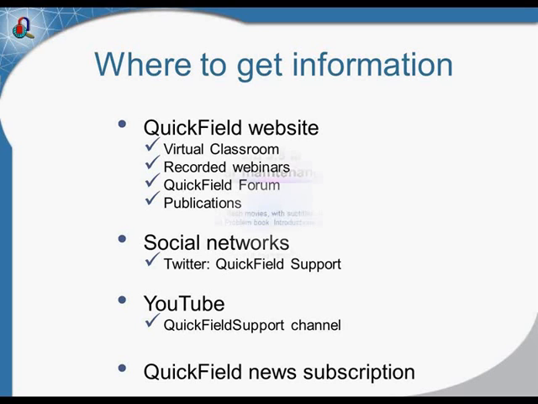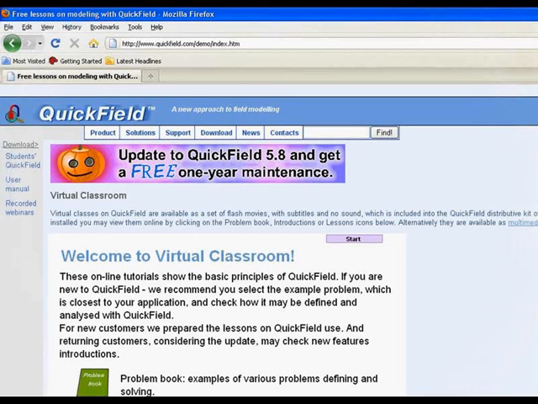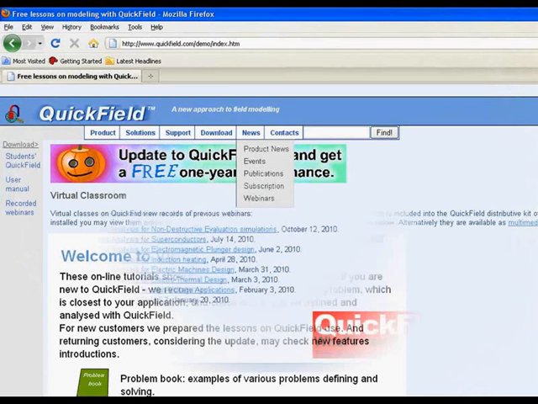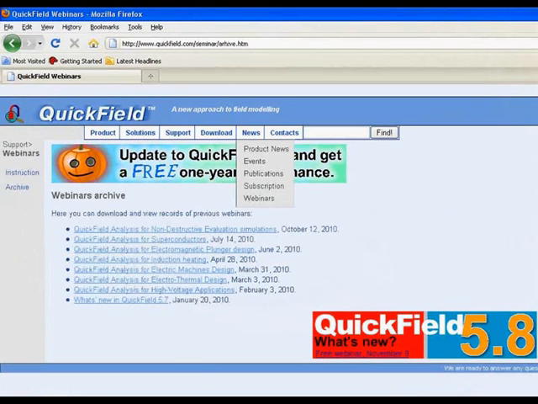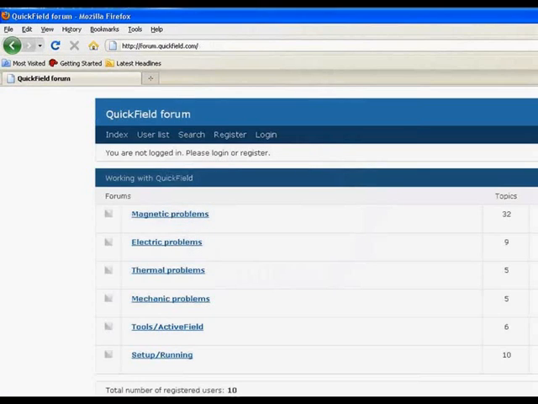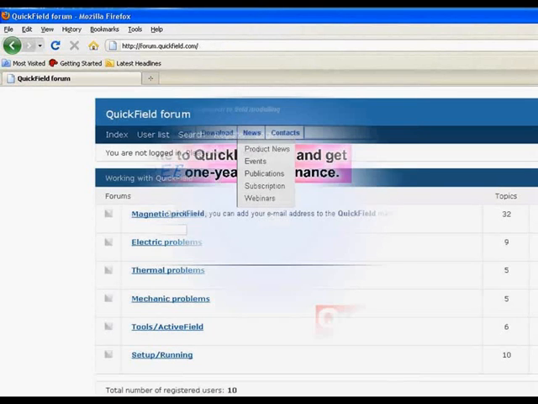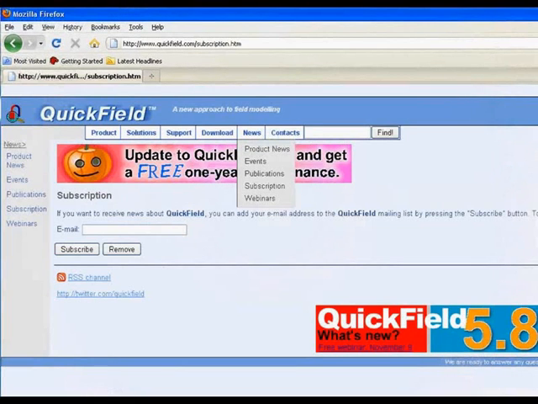This slide shows the first page of our virtual classroom. This slide shows a list of our recorded webinars available today. And here you see how our forum looks. And if you want to enter your email address for news subscription, you should click on news subscription and enter your email. It should be confirmed by you. It's an automatic system. We cannot do it for you, but if you enter your email address, you may put it in our list or you may remove it from our list.